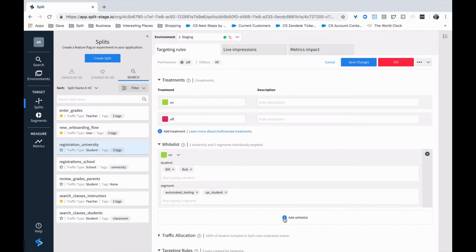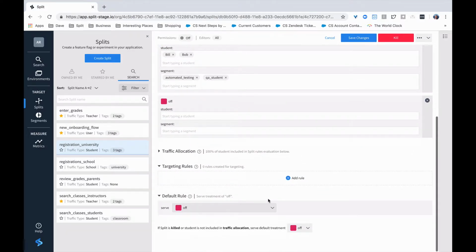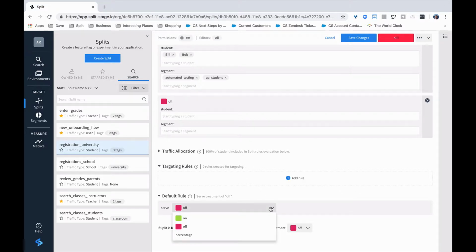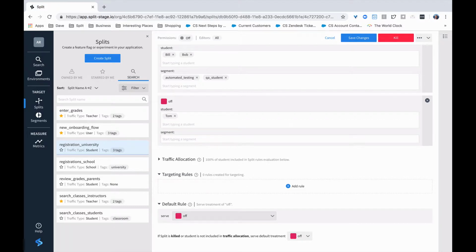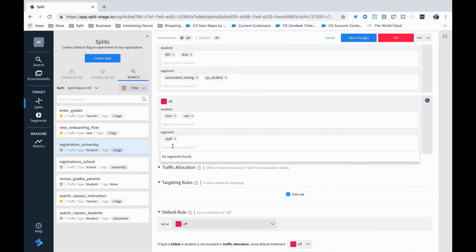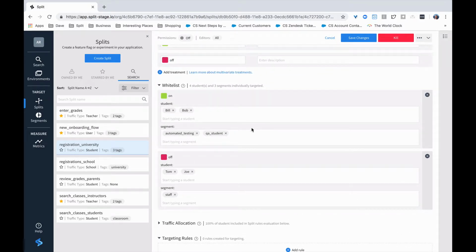Now we can create another whitelist saying specifically who is not going to get the treatment. Right now it's not really necessary because everyone else is getting off anyway, but if we were to set this to a percentage of on and off of 50-50, then maybe we want to make sure that Tom as the control group and Joe are going to get the off treatment, so they're not going to see the feature, and then the entire staff is not going to see the feature as well. So now we have on and off whitelisted treatments.